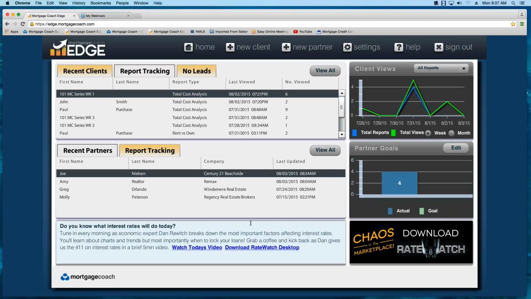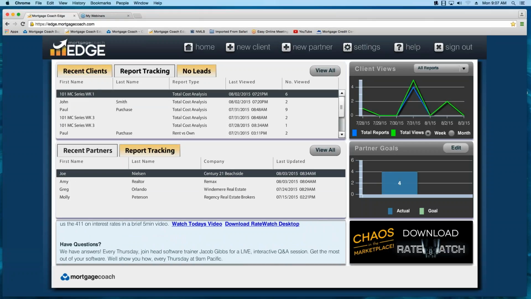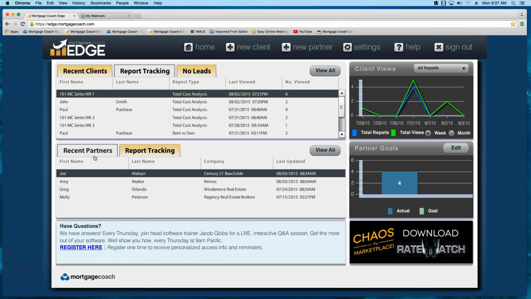Okay, all right, so when you're using the Mortgage Coach, when you first log in, everybody should be at this area right here, and there are two areas that you're going to be spending the majority of your time in. Primarily, this would be the area here in the recent clients, because this is where you're going to be working with your different borrowers. Down in the recent partners area, you might wonder, okay, well, what is a partner?